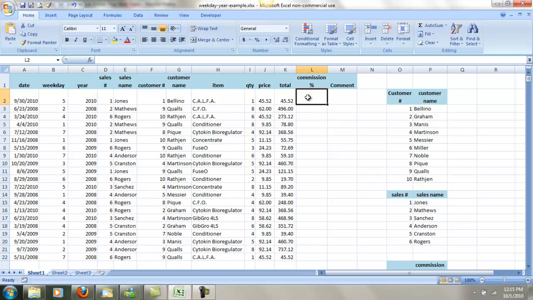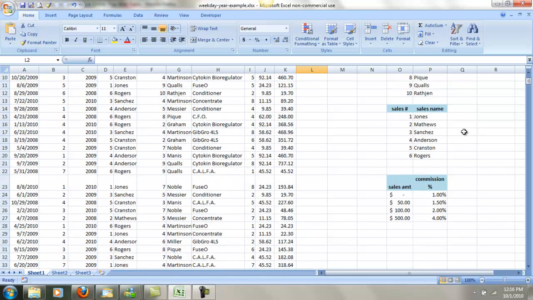Commission percent. On commission percent, what I've done is I've set up a range of sales amounts. What this is saying is that any sales amount from $0 all the way up to $49.99 will return a commission percent of 1%. Anything between $50 and $99.99 will return a value of 1.5%.